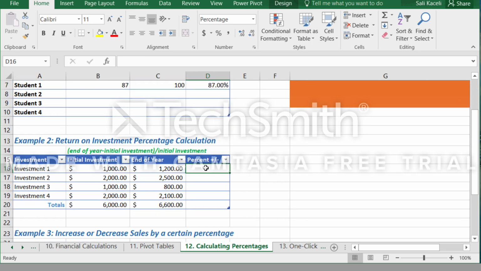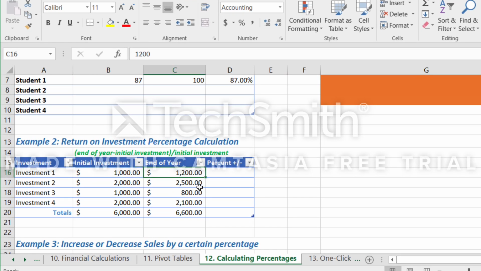Now, this is a little bit more complex. We want to calculate the return on investment percentage. So let's suppose that in the beginning of the year, we invested $1,000. Now, at the end of the year, we got $1,200. And we want to determine what percentage we got at the end of the year. What was the return on investment? Again, format this to be percentages, and then you put in the formula.